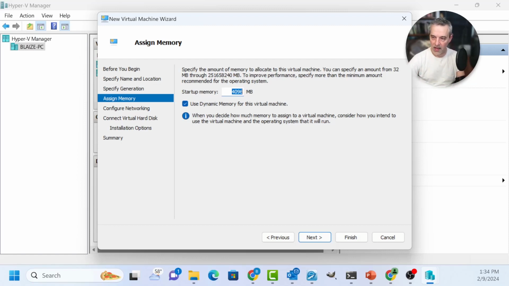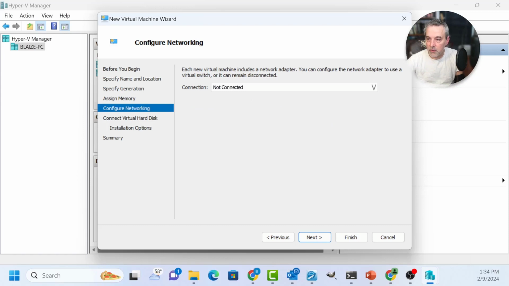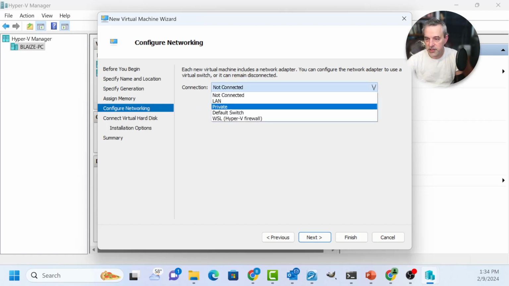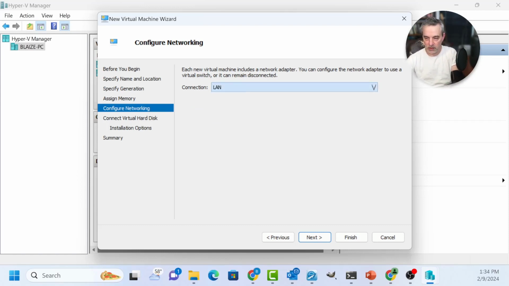For memory, this is discretionary depending on what you want to use pfSense for and the feature set you want to use. For a basic setup, 2 gigs is fine. If you have a more advanced setup and there are going to be features and functions that you turn on with pfSense, then you'll want more RAM. But for this particular one, I'm going to use 2 gigs. The networking for this, just take a default switch or another switch that you might have already configured, whatever one you're using.